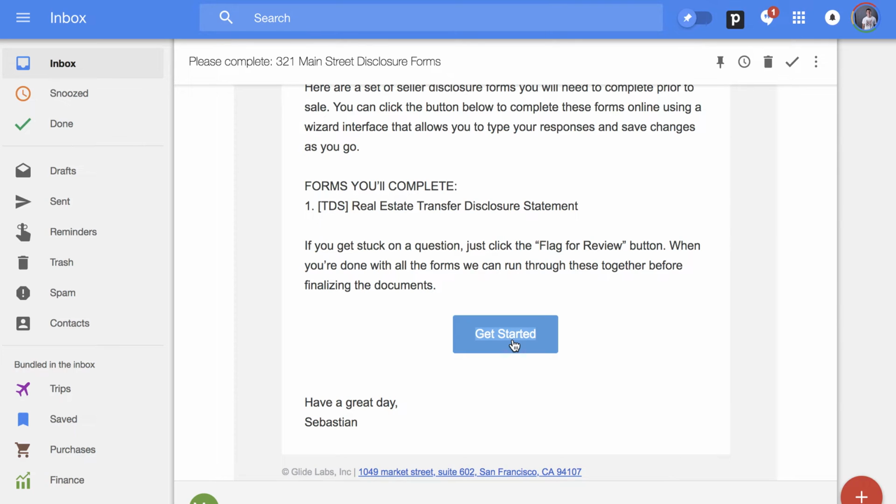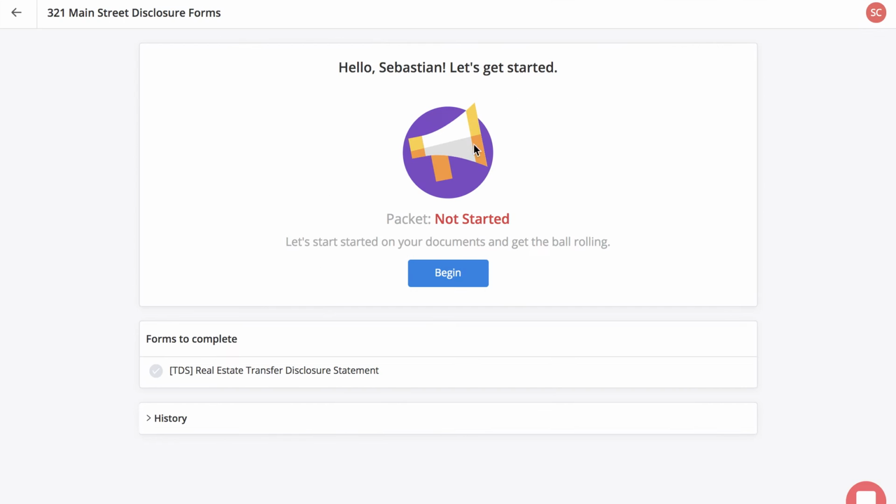Today we're going to walk through the experience that one of your clients will have when they complete a disclosure form using Glide. They're going to start this process when they receive the invitation via email that you sent them when you're sending out forms from Glide, and they're going to have a big button here that says Get Started. Once they click on that button, after they create an account, they're going to be taken to the overview screen of the form packet that you sent them.